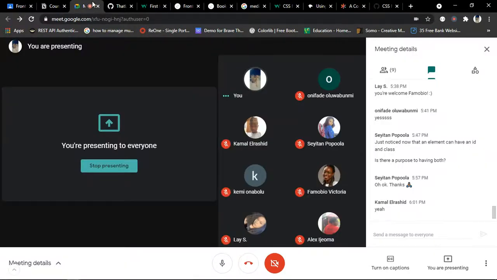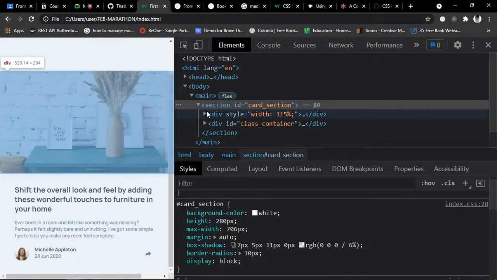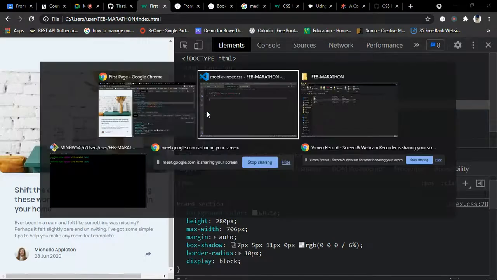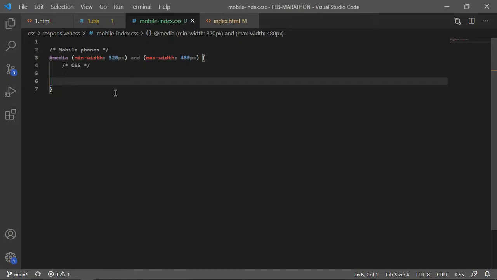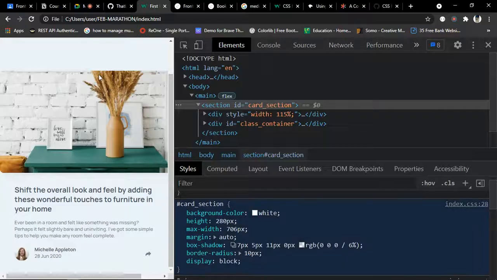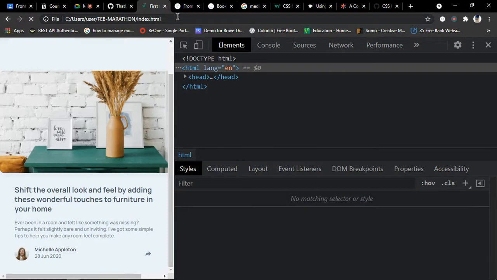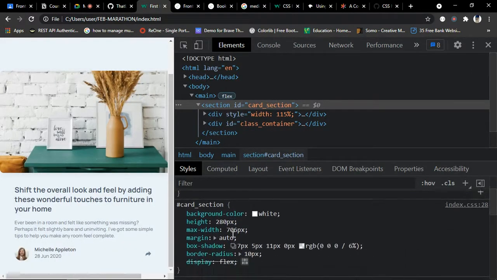I don't know if you just saw what I did. Instead of it being flex, because flex makes sure that it floats, so it can be on different lines, we can change it to being block. So we can pick this card section, copy, then paste it here, then say display, and make the display block. So when it's on mobile, let's start. Yeah, you see it overrides the flex that is here.